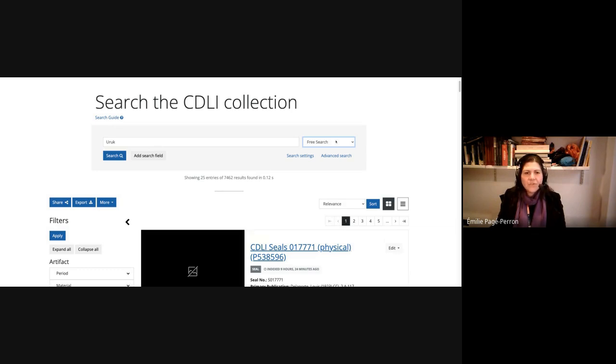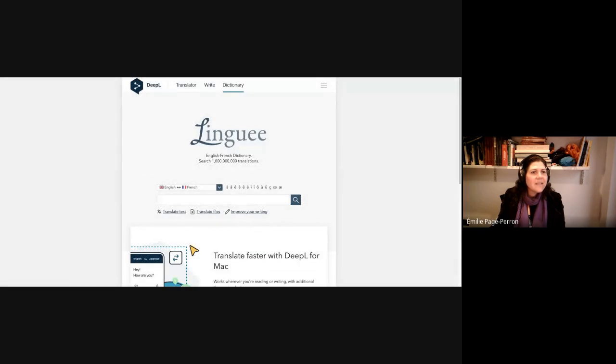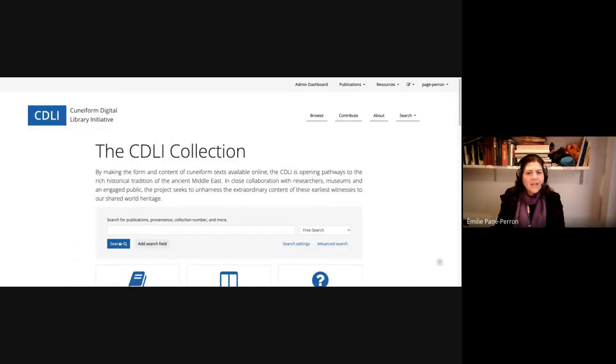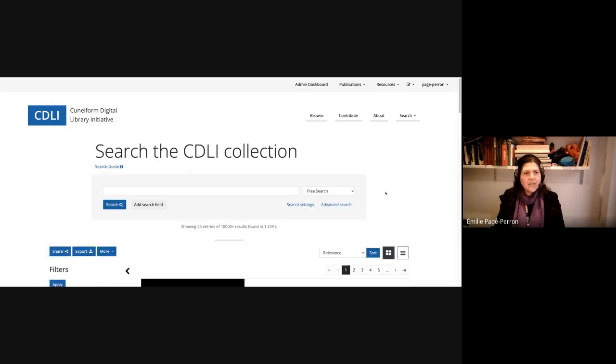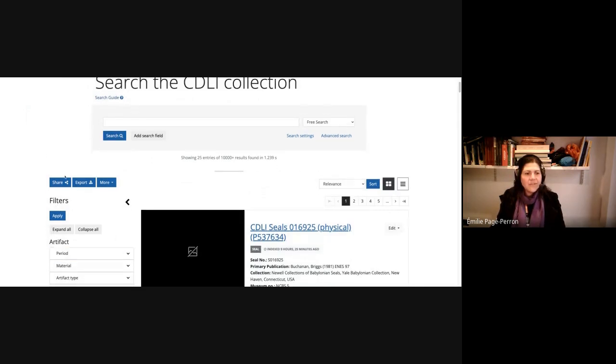However, you can also do an empty free search. Whoops. Sorry, I clicked too fast. I'll just go back to the main page to make sure there's nothing in the URL. So I'm on the main page and I click on search without having filled anything in the search. And then I get all the results. So this leads me to being able to use the filters.